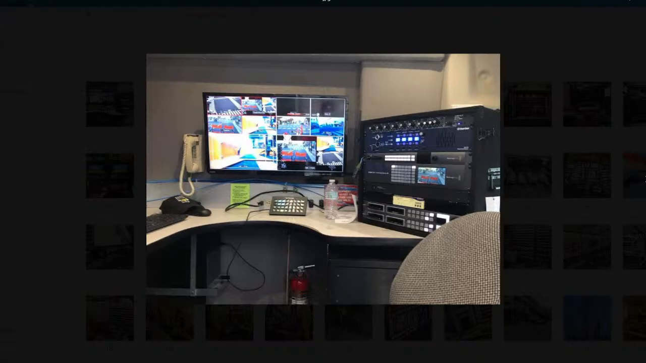So again, this is what I would call a small production. This is designed for basically 1 person to run it with maybe some camera operators. This is actually a parade that we do every year. So this is our setup that we use every year at the station.